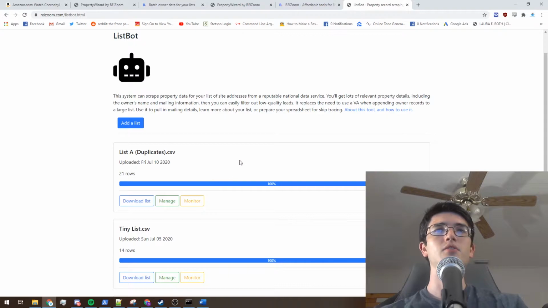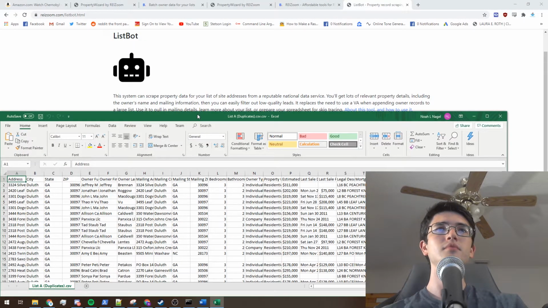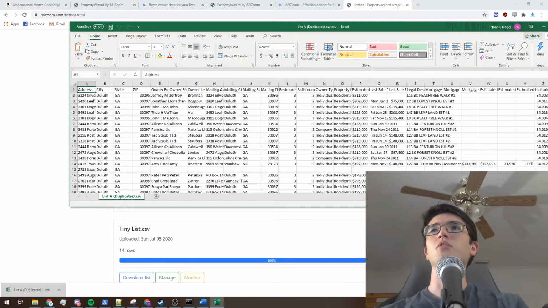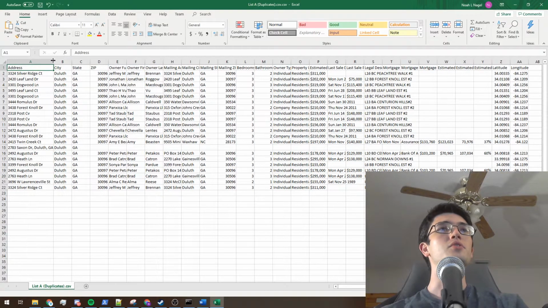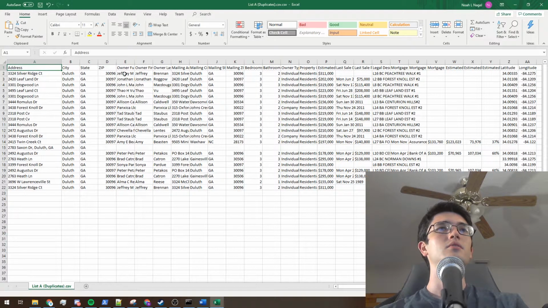And here you'll see it says 100%. And what we can do here is download it right here. And let's just do that. Let's see what it looks like. So I hit download. And let's open it up. And wow, we went from having only 3 columns of information to this wealth of information on these properties. So here we go. Address, city, state, zip. Remember, we didn't have the zip codes previously.